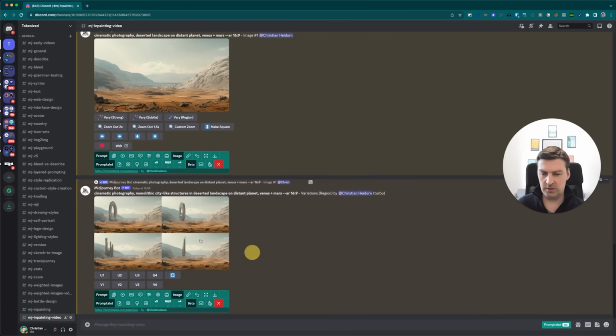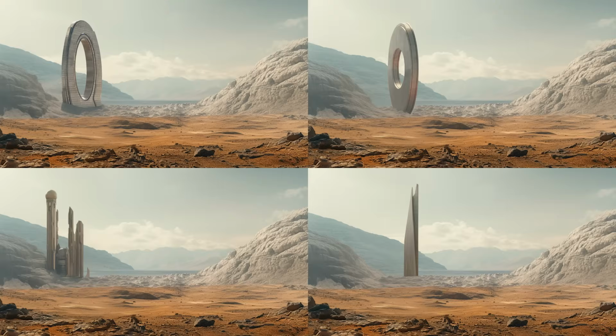All right, cool. So let's have a real quick look at these. And what you can see is we've successfully inserted these structures. I mean, we're not really sure what they are, but we've successfully inserted them into our scene. And this is exactly what the new Vary Region feature is actually quite good at. You can remove elements out of a larger scene, put in new elements in specific locations. It won't necessarily always work perfectly, but you can actually construct quite nice scenes this way.